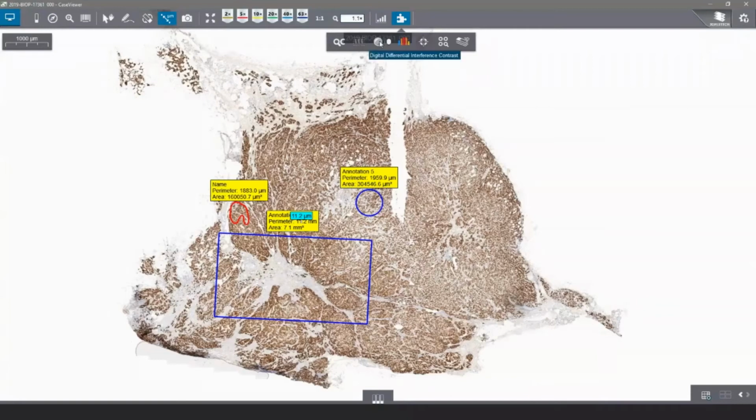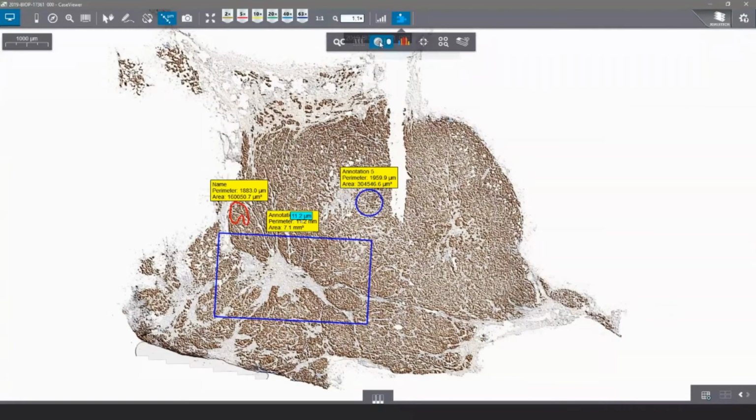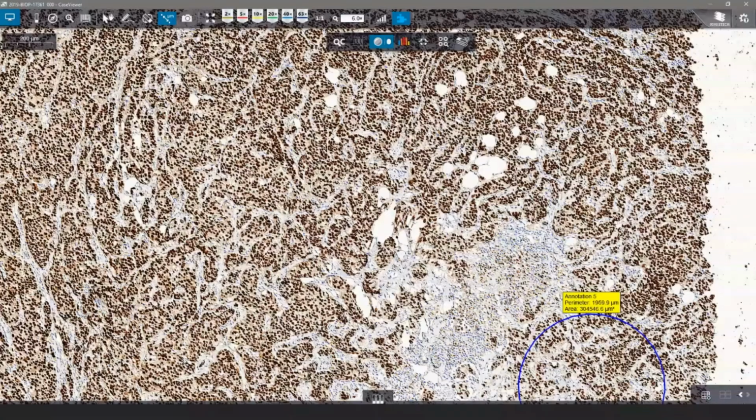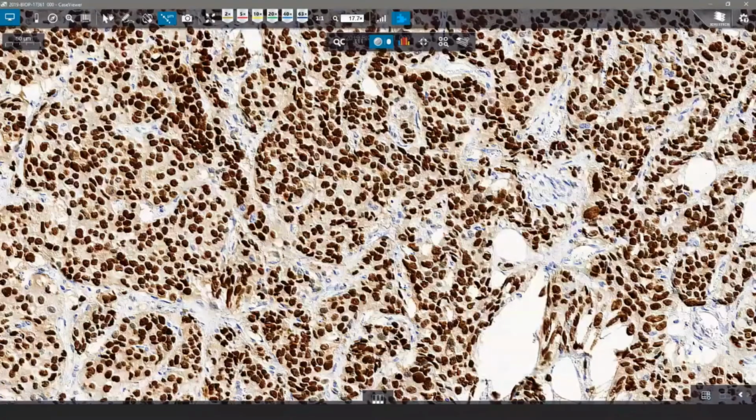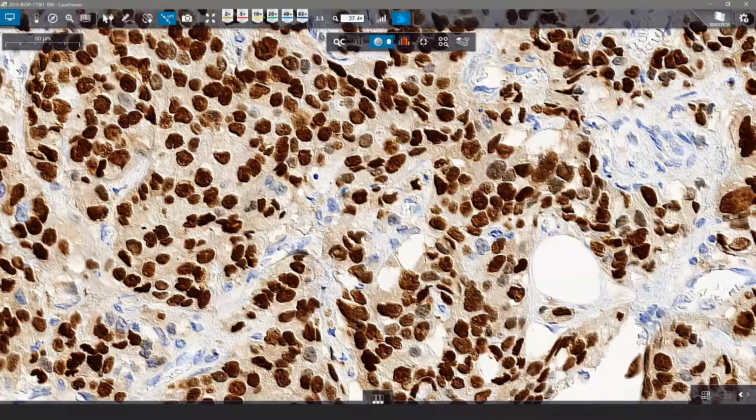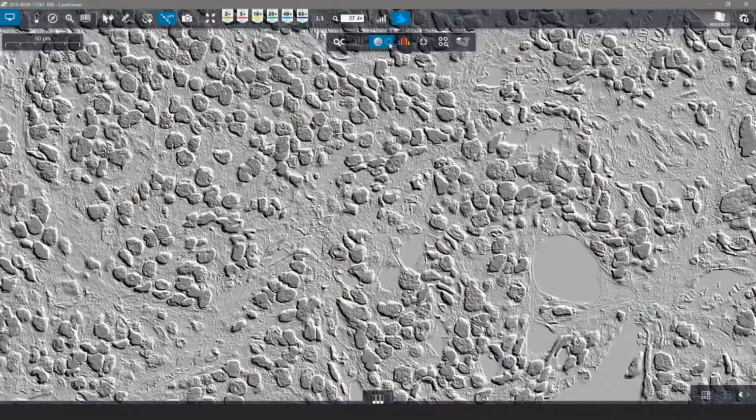Let's see first the digital differential interference contrast feature. Basically, this creates an image which is similar to the differential interference contrast microscope's image. Of course, this is not a real image from a differential interference contrast microscope. This is just a contrast enhancement algorithm which can help you to visualize some minor details of the tissue. It has a color and a black and white option as well.